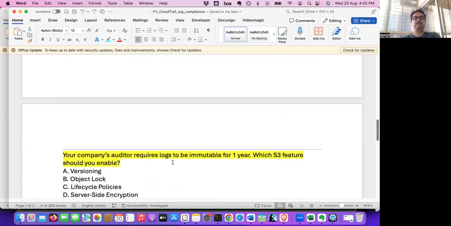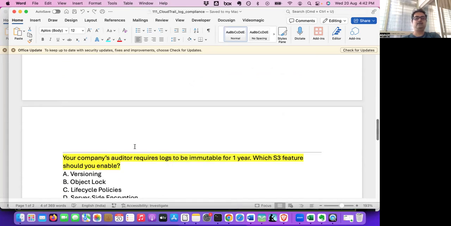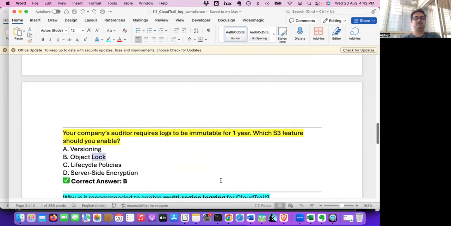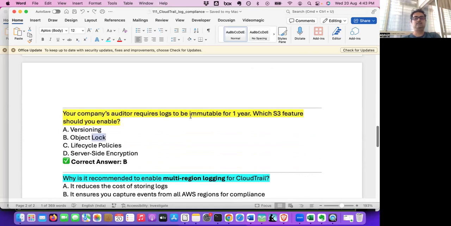You can pause the video and write your answer. Your company auditor requires logs to be immutable for 1 year. Which S3 feature would you enable? I will be enabling Object Lock and a lifecycle policy also for 1 year. So the answer is Object Lock and lifecycle policies.